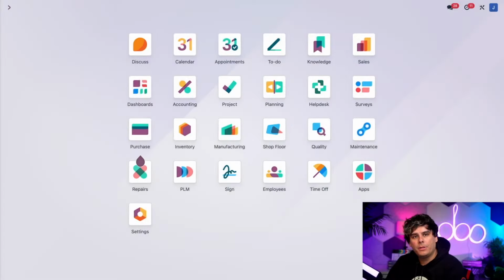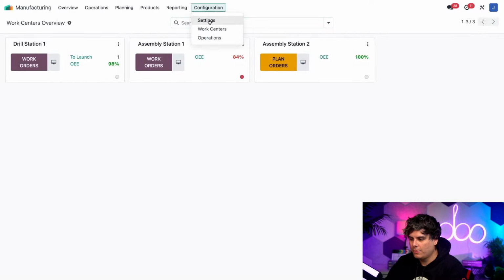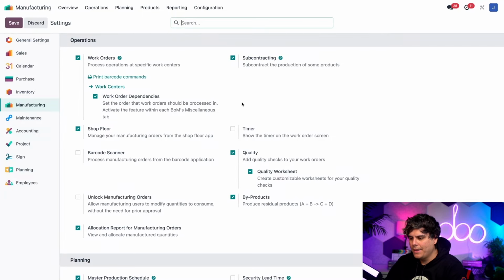All right, the first thing that we need to do is make sure that allocation reports are enabled. So to do so, I need to head into the manufacturing application, select configuration and settings. So underneath the operations header over here, you want to scroll down to the very bottom, and the checkbox next to allocation report for manufacturing orders should be checked off. I've already done it on my database, so make sure you do the same in yours. And remember, hit save. Always save if you haven't done so already.